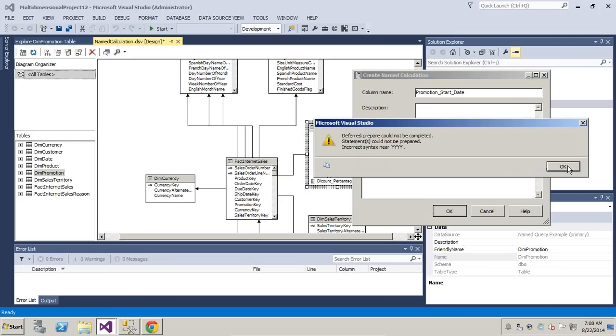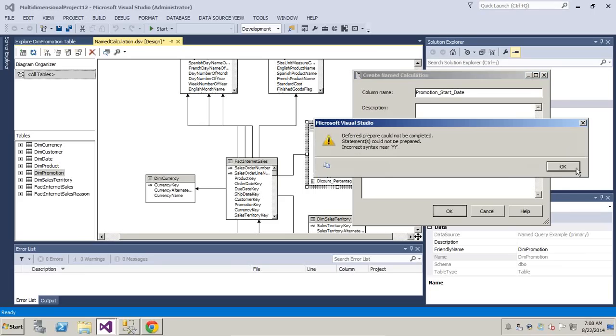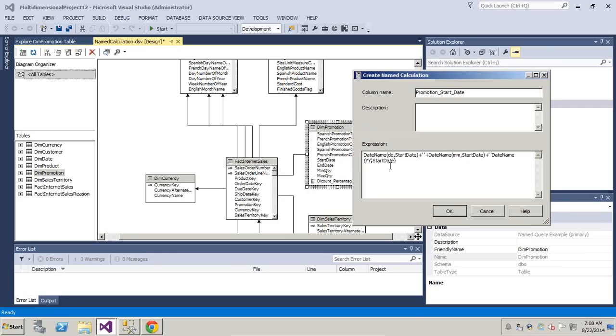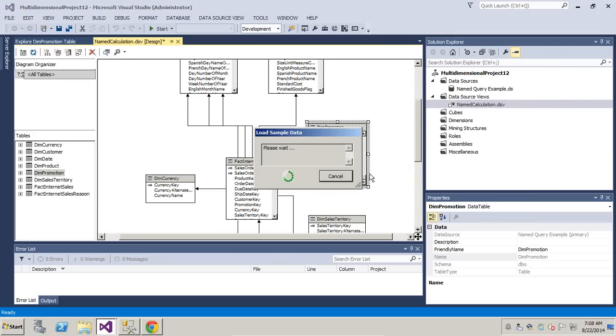Now let's see. It should be YY. Oh, it seems I have made some mistake. Let's check. Yeah, my plus symbol is missing over here. That causes trouble. It's okay. It is done. Now let's explore the data.